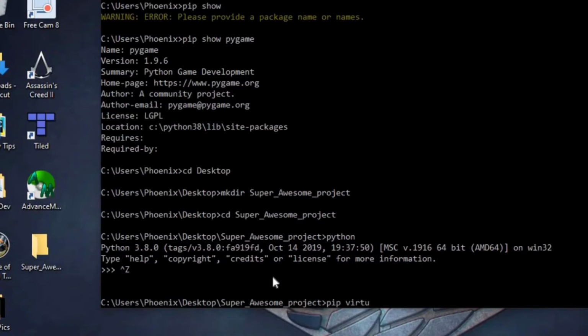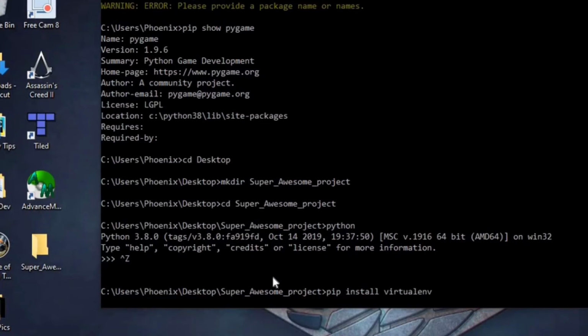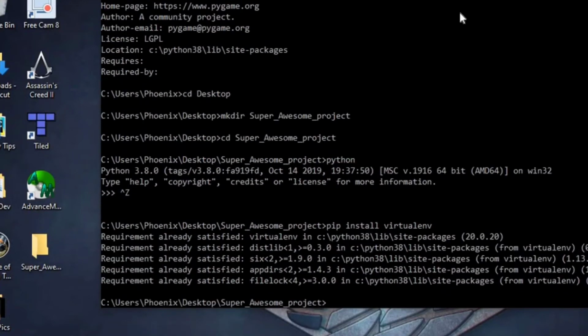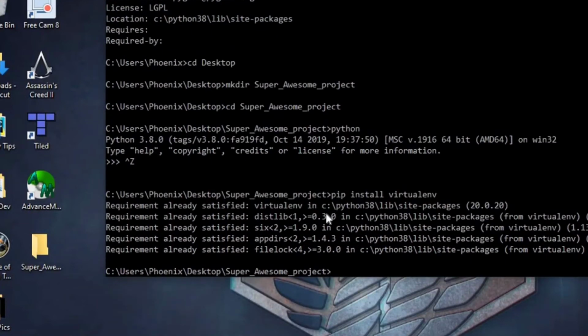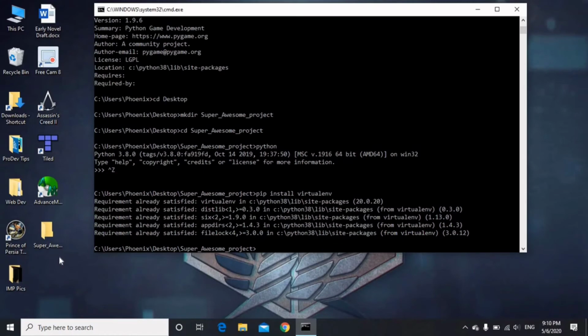So for that, you can just type pip install virtualenv, and I already have it installed, so it'll just show that for me. It'll take some time to download, that's fine, go ahead and download it. And once that's done, to create an environment, first you need to be in the directory where you want the environment folder to be created.